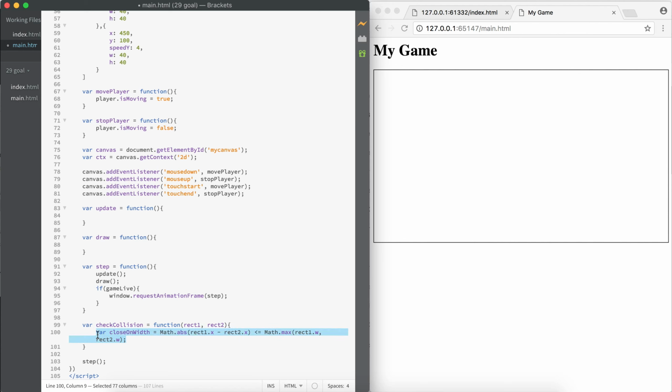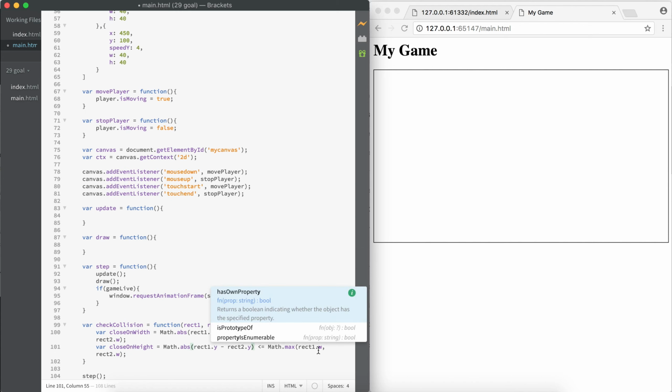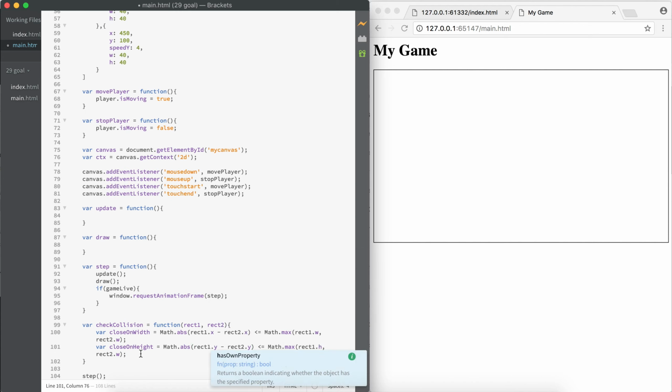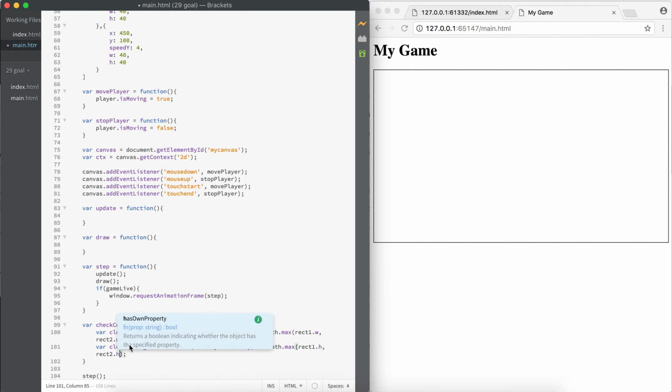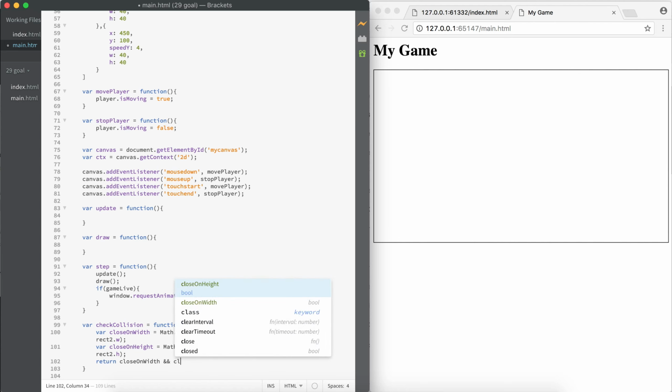And then we're going to copy this line and paste it right here and say closeOnHeight now, so that they can hit on the top of the square and it'll work the same. Basically we're just changing these x's to y's and the w's to h's. All right, and once we have these values, just return them. So return closeOnWidth and closeOnHeight, just like that.